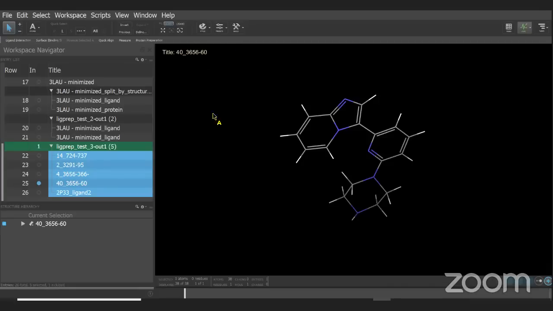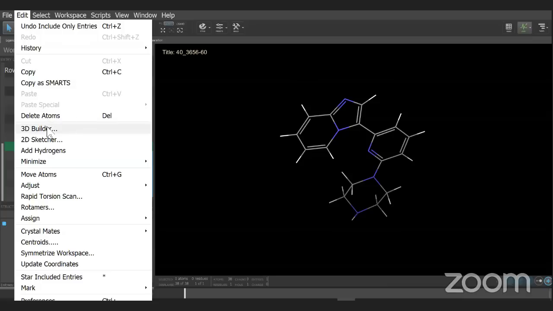Thank you. So the next question is for 2D and 3D builders, are there templates for common biomolecular groups such as amino acids and nucleic acids? Yes, as I have shown you before, let me share the screen again. I hope you can see the Maestro interface here. And this is the 3D Builder option here. You can also use this from Edit and go to 3D Builder.